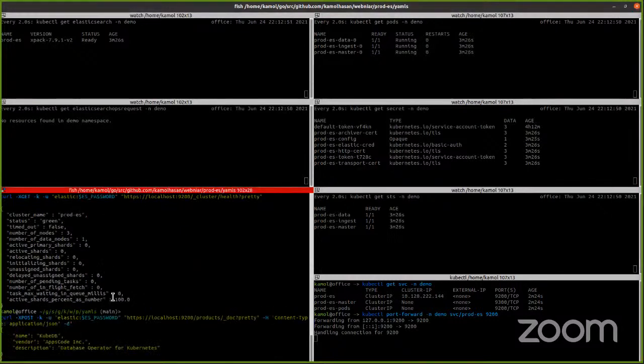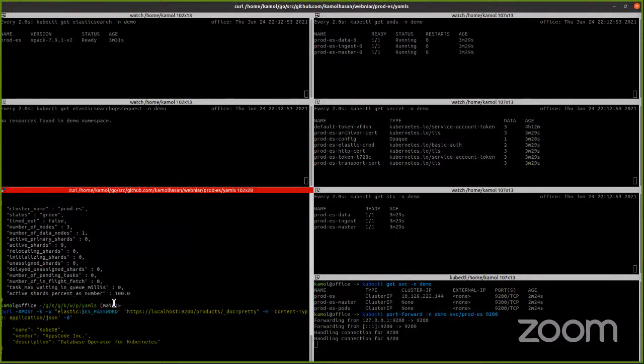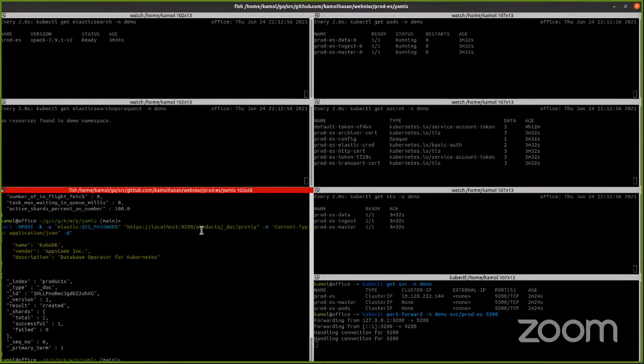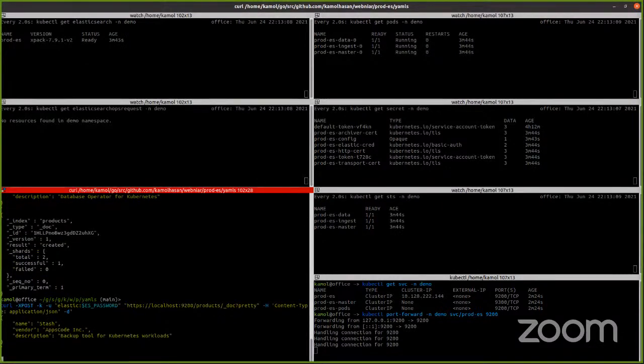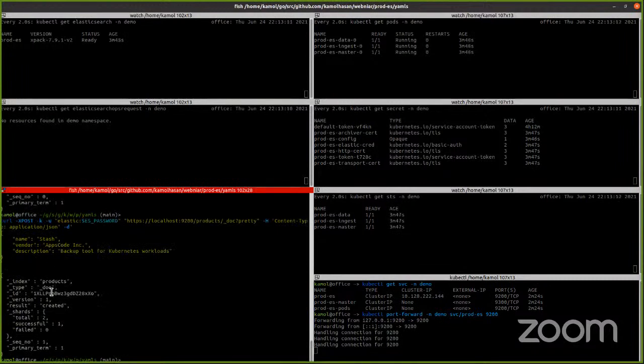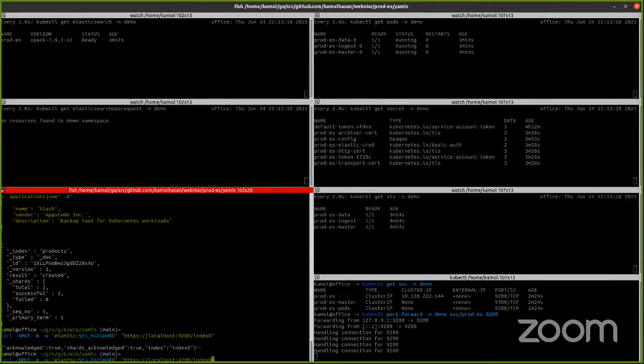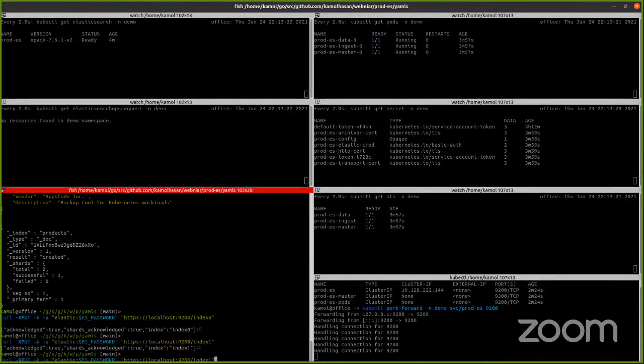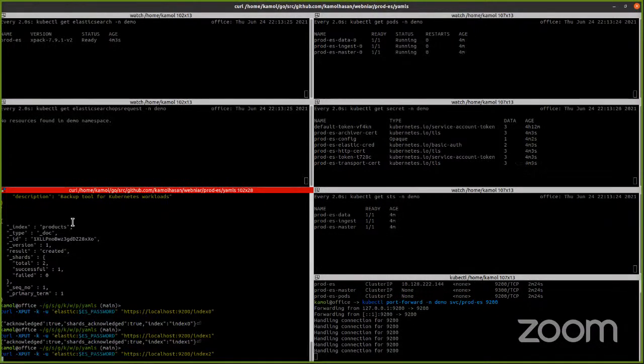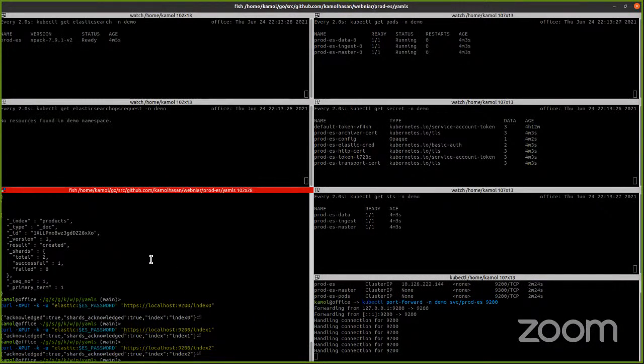So we have created a demo index named products, where we have provided JSON data named KubeDB vendor apps code. Let's put some more data. Let's also create some empty indexes. So we have inserted some dummy data into it.